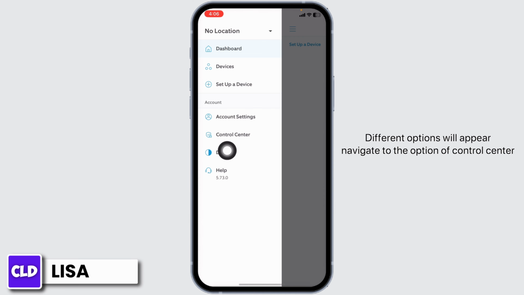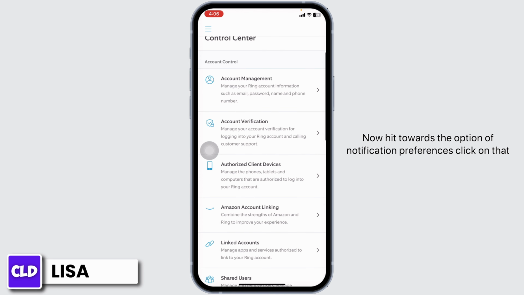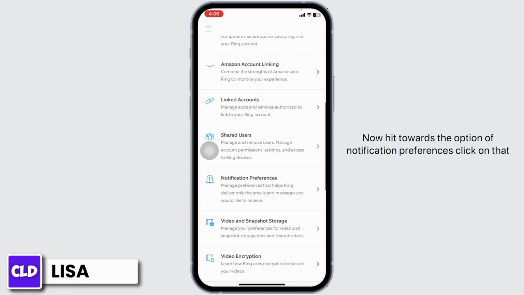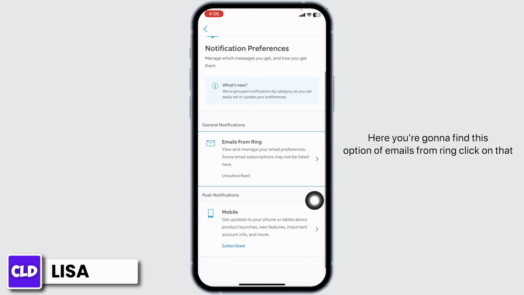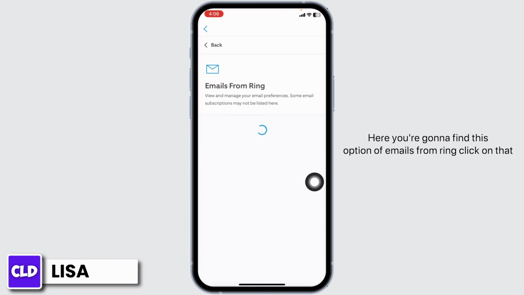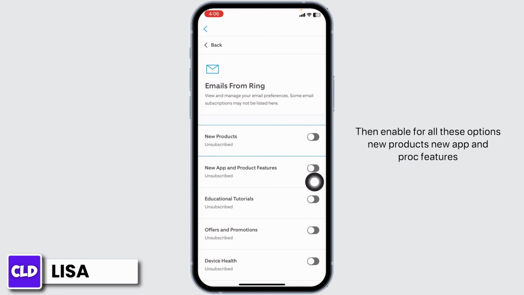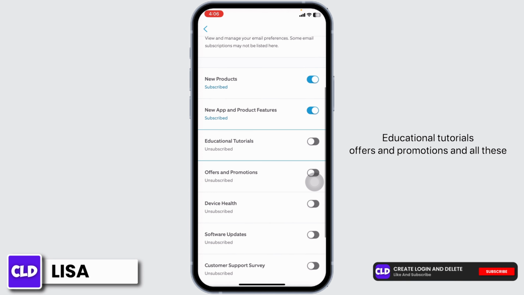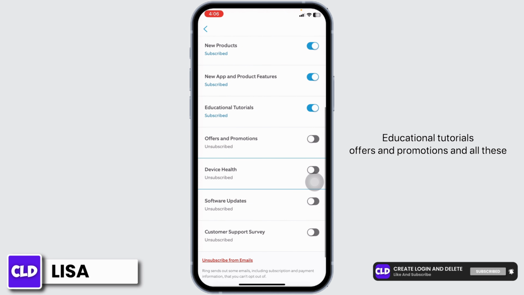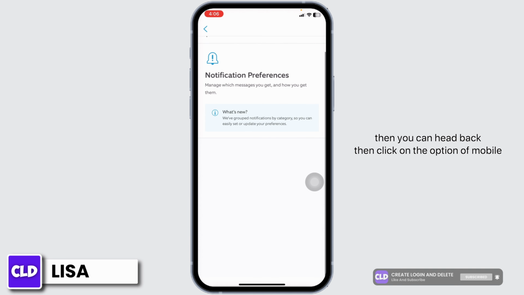Navigate to the option of Control Center. Now head towards the option of Notification Preferences. Click on that. Now here you're going to find this option of Emails from Ring. Click on that. Then enable all these options: new products, new app and product features, educational tutorials, offers and promotions, and all these. Then you can head back.